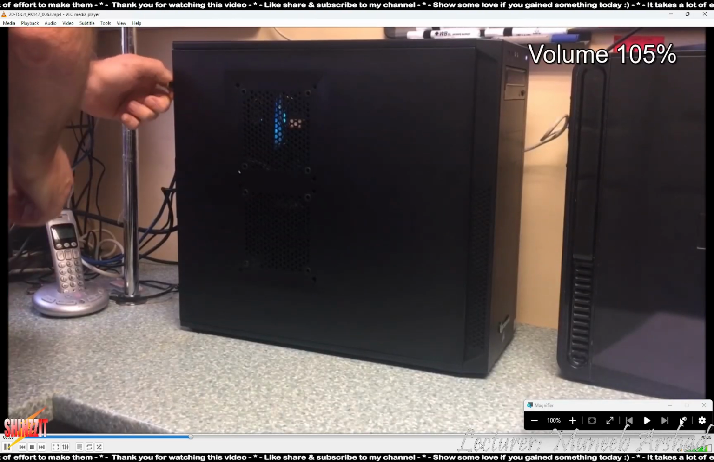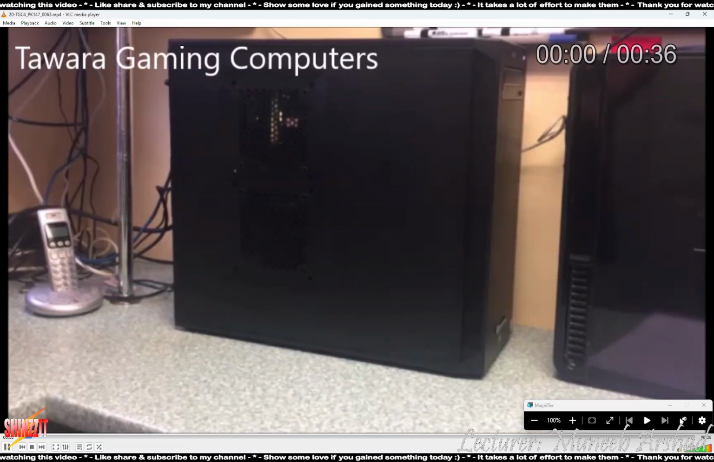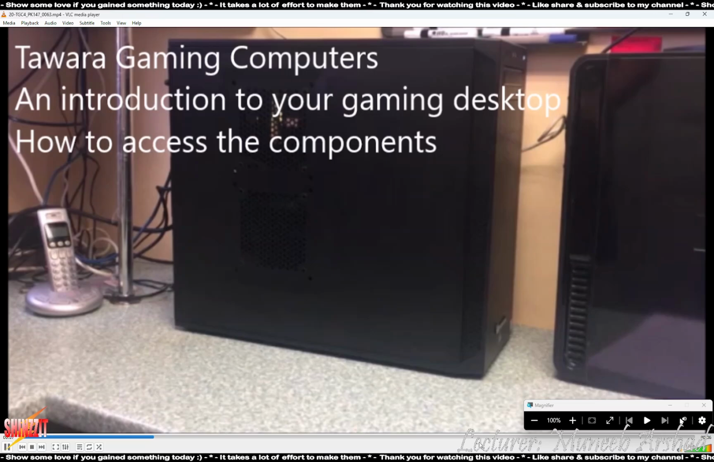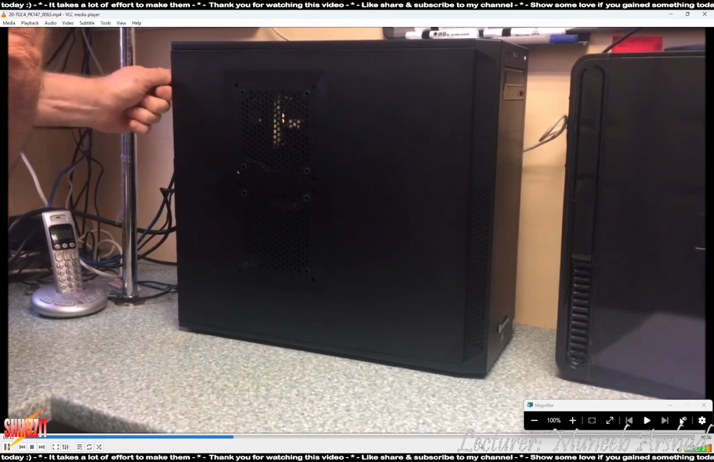Remove the two screws from the back of the computer and slide the side panel towards the back.